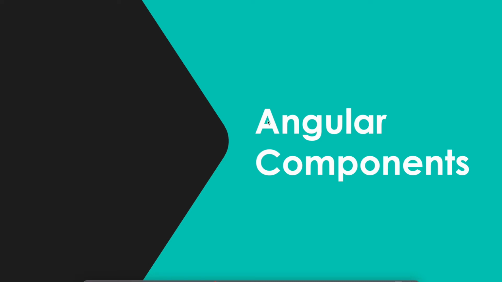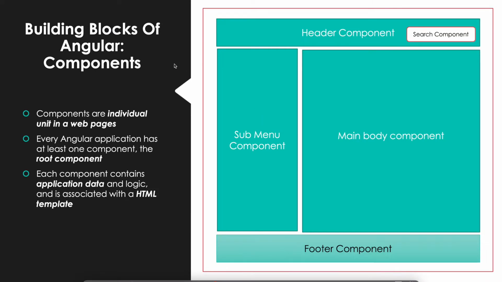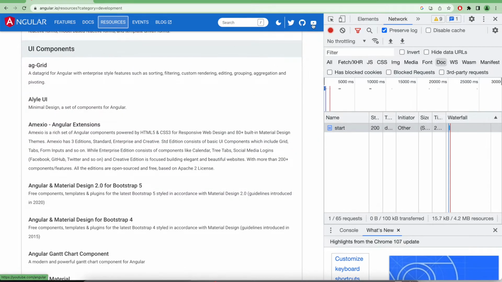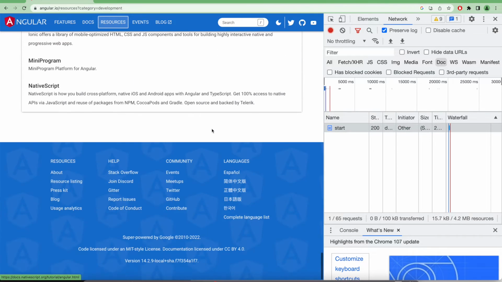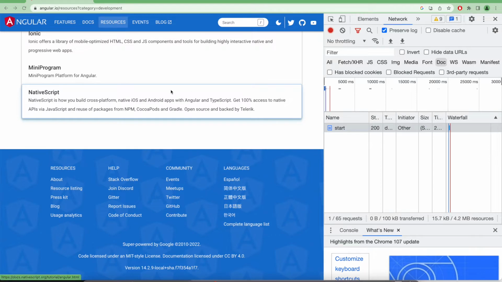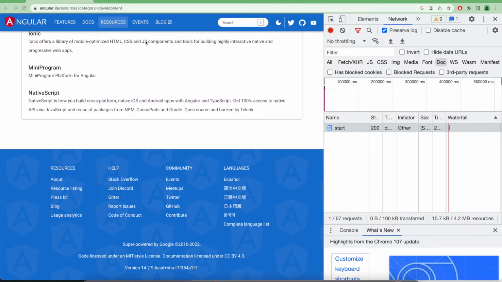Now we will be learning about Angular components. So what is a component? A component is an individual unit in a web page. So let's say I have an application, I can say this particular search box is a component and the entire blue color navigation is a component. And here if you scroll down, you might see the footer itself is a component. So a component is an individual unit in an application.